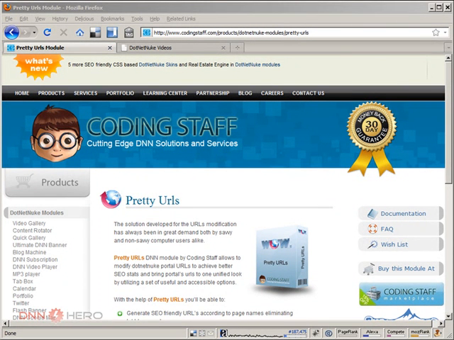talking about a module called Prairie URLs from Coding Stuff. So this module is supposed to get the URLs of our DotNetNuke site a little bit cleaner, a little bit better from an SEO point of view.